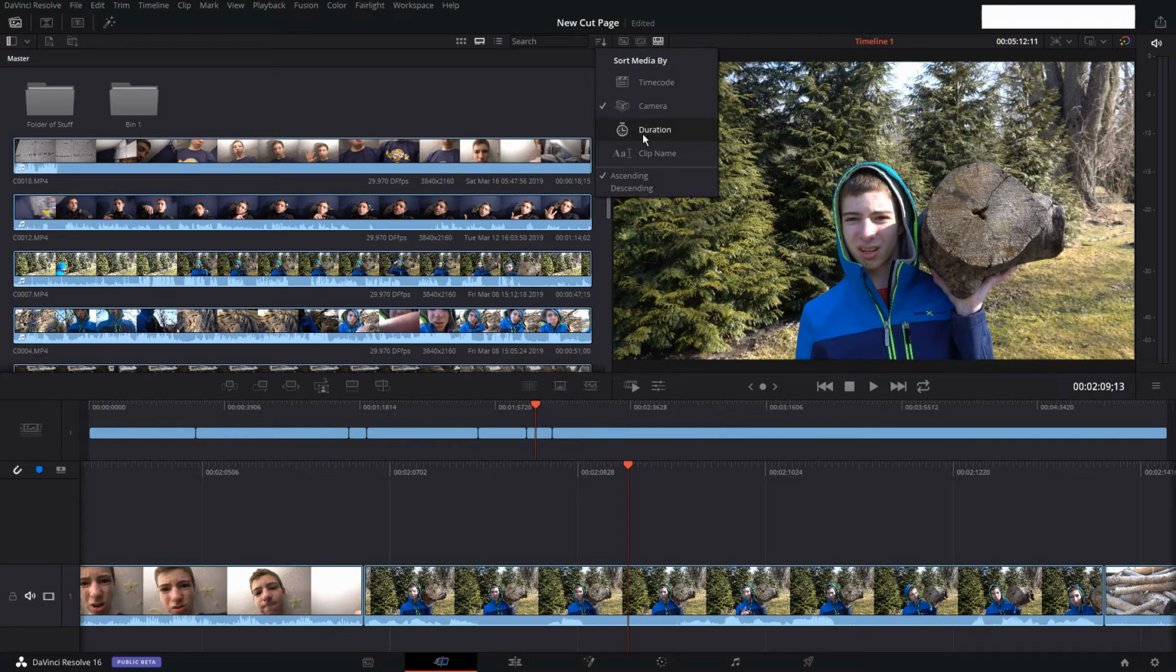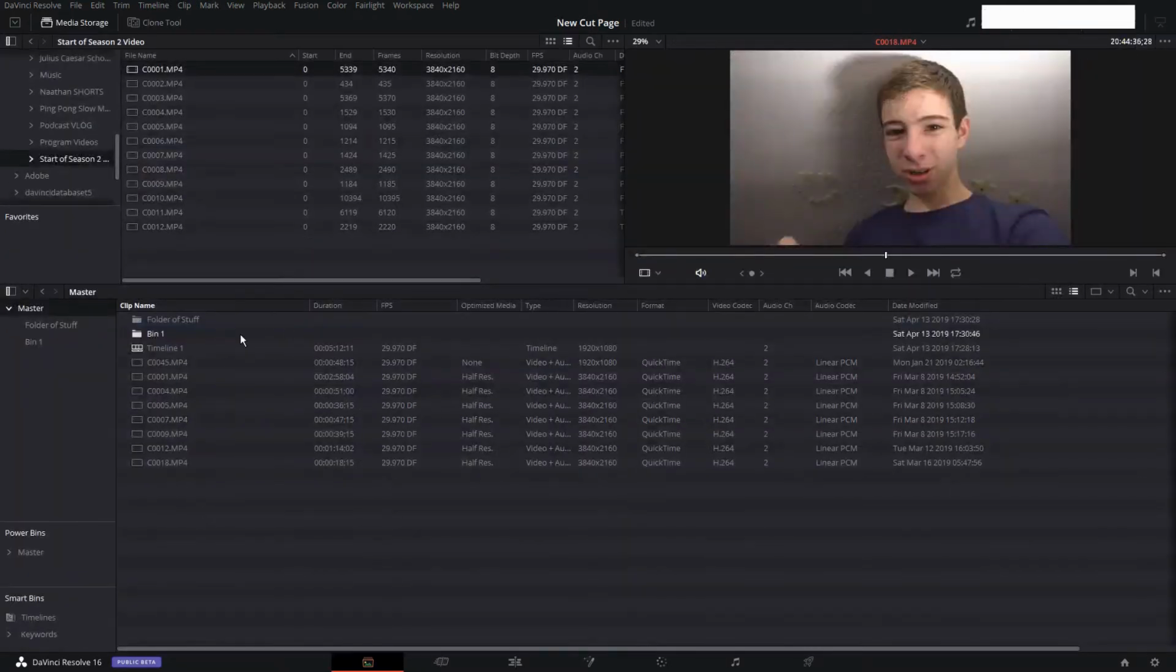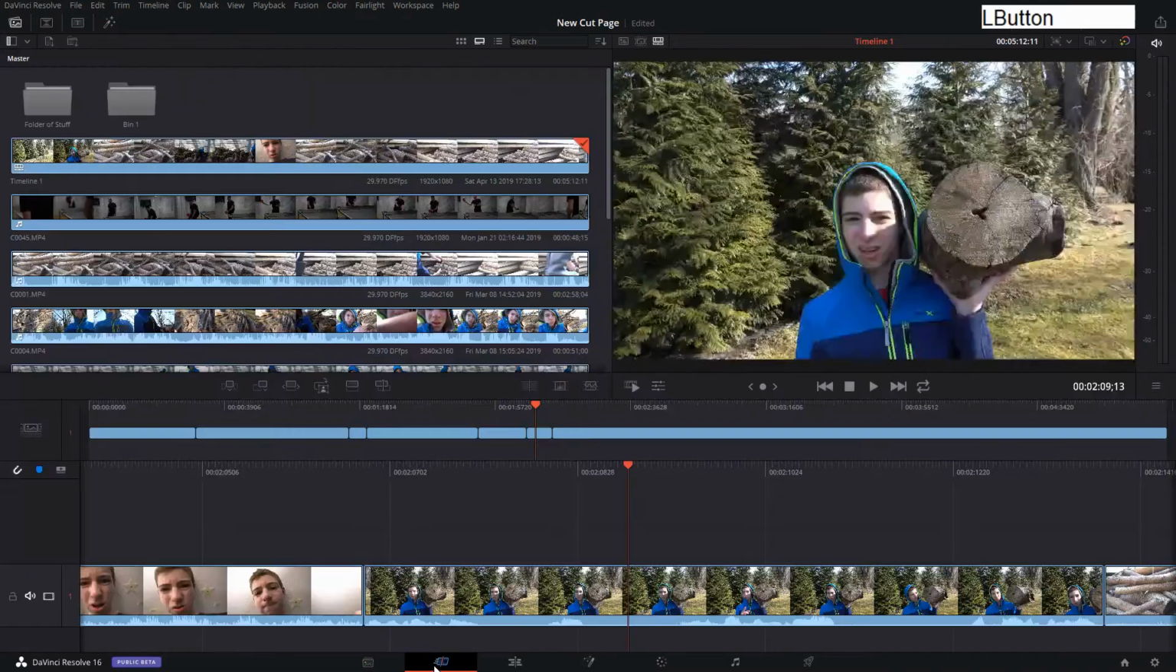And you can also sort the media by different parameters. So that's also helpful if you're trying to find things. So that is basically all that is new in this new and updated media page. And there still is the full media page over here if you want to see that as well.